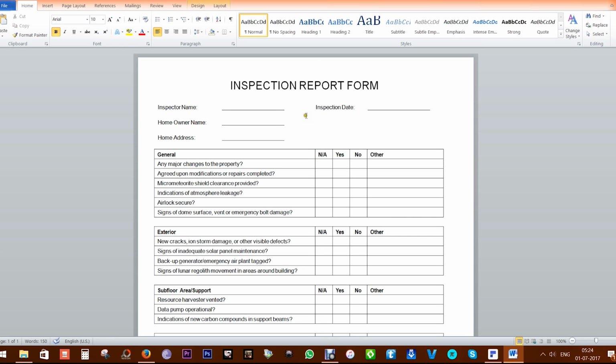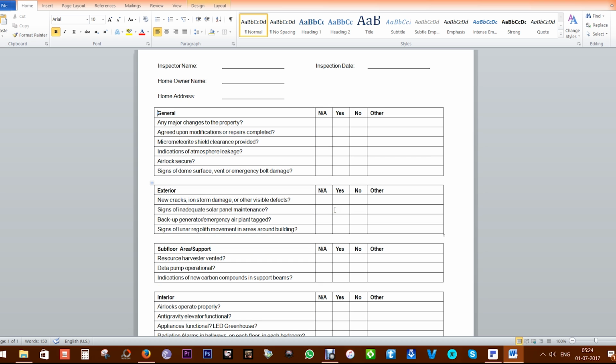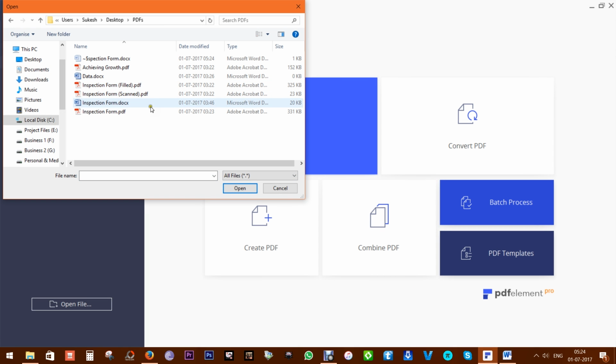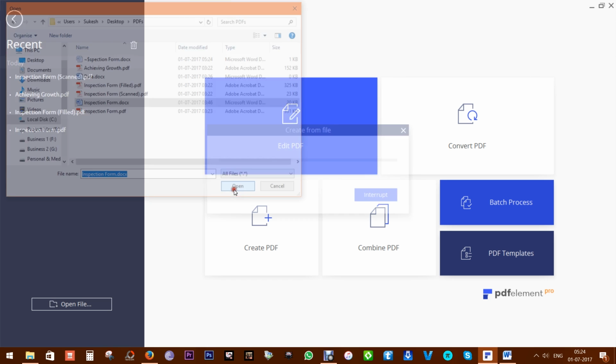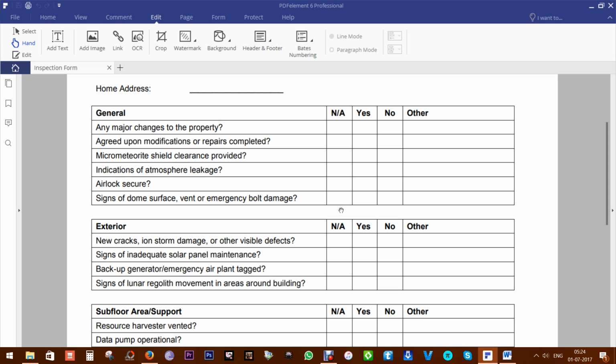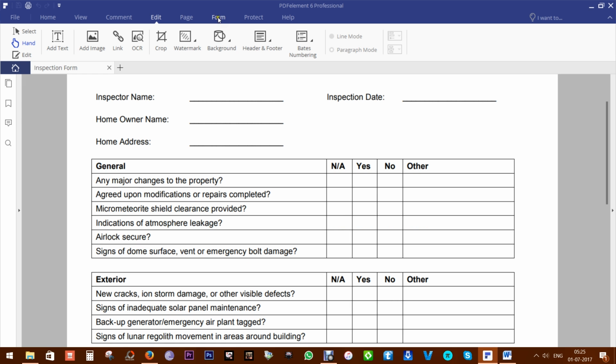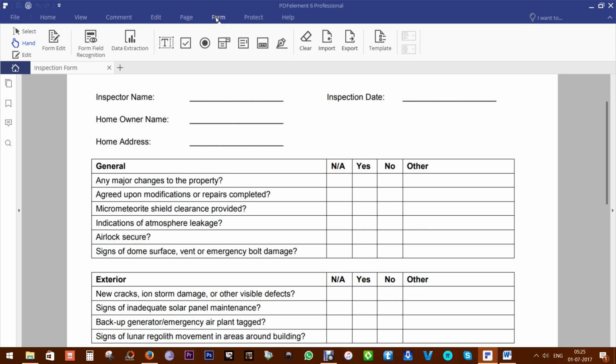For example, I have created this Word document. It's just text and tables, but I can convert this into a PDF form. Just click on Create PDF, then open the document, which can be a Word or Excel file. As you can see, the Word document has been converted into a PDF file. Now under the Form tab, you will get this option, Form Field Recognition.